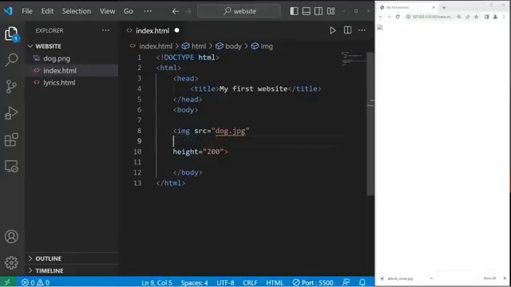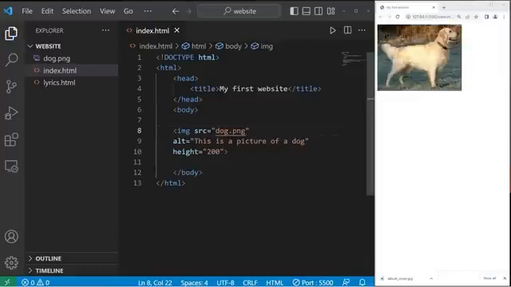You can add alternative text with the alt attribute. The alternative text, you could say anything. This is a picture of a dog. If this image doesn't display, you at least display the alternative text. Now, the nice thing about the alt attribute is that if somebody is visually impaired and they're using a screen reader, the screen reader will read this alt description.